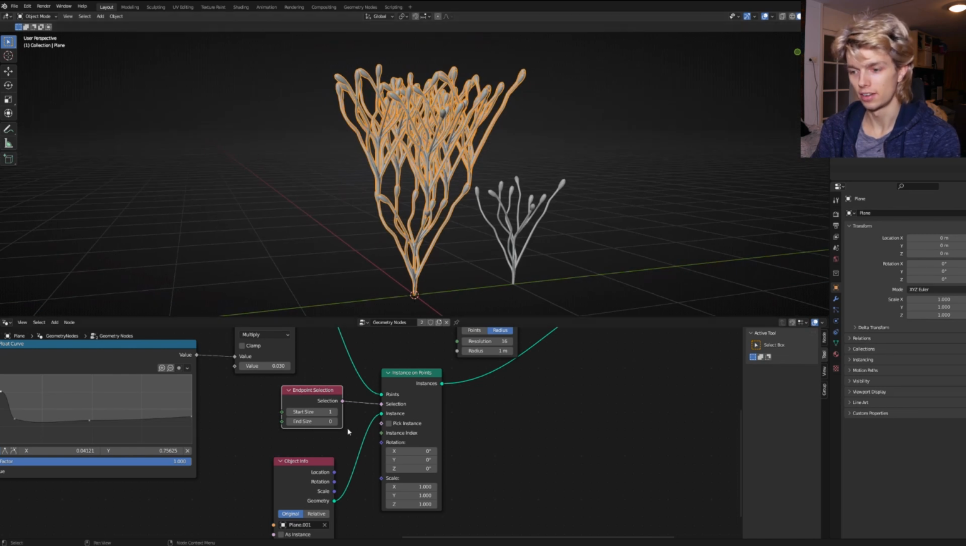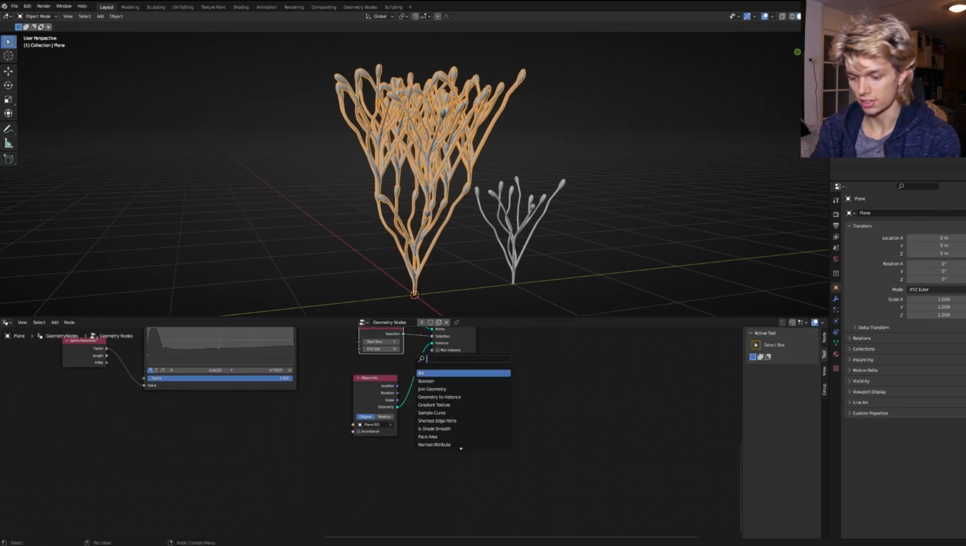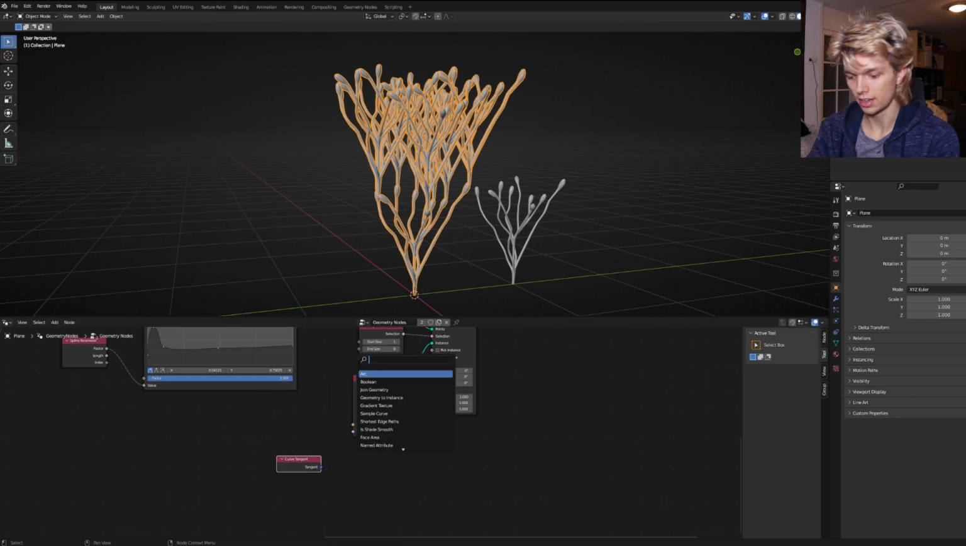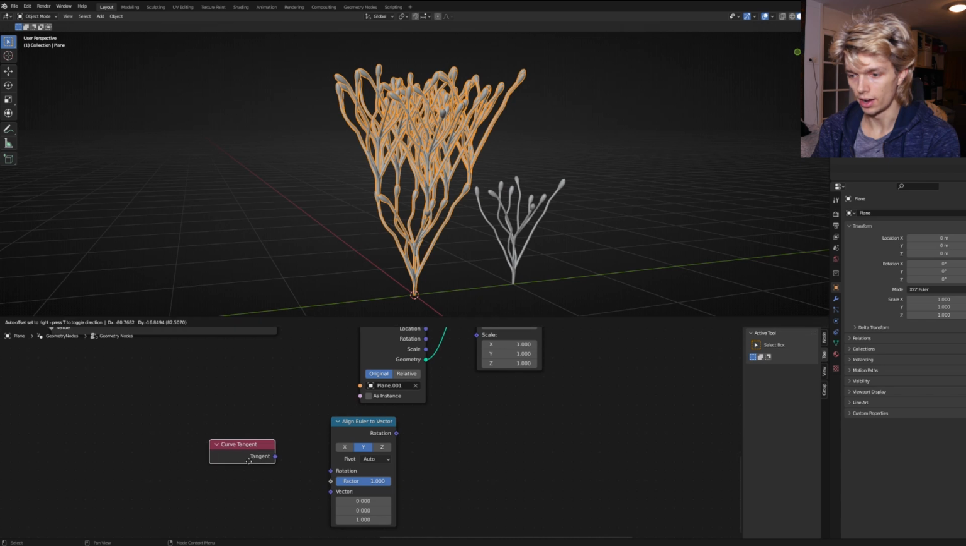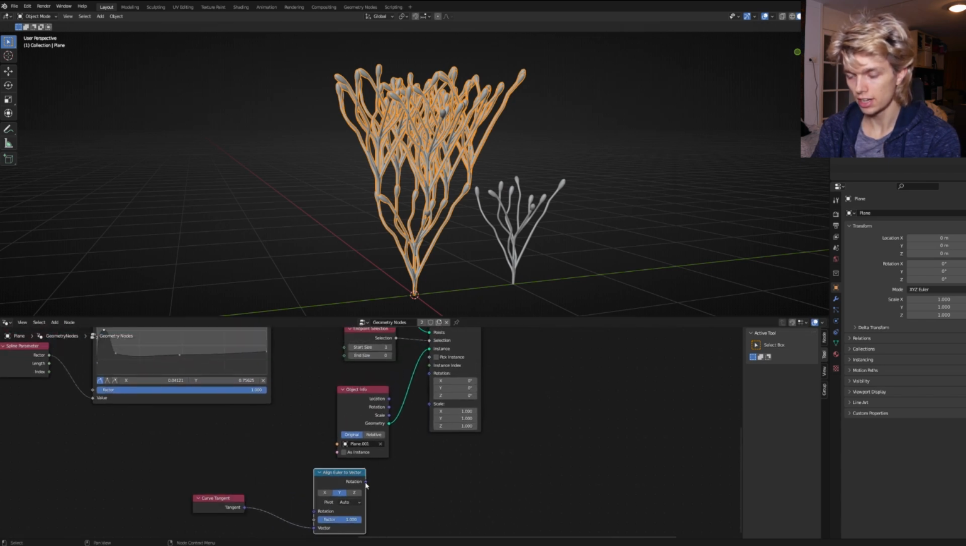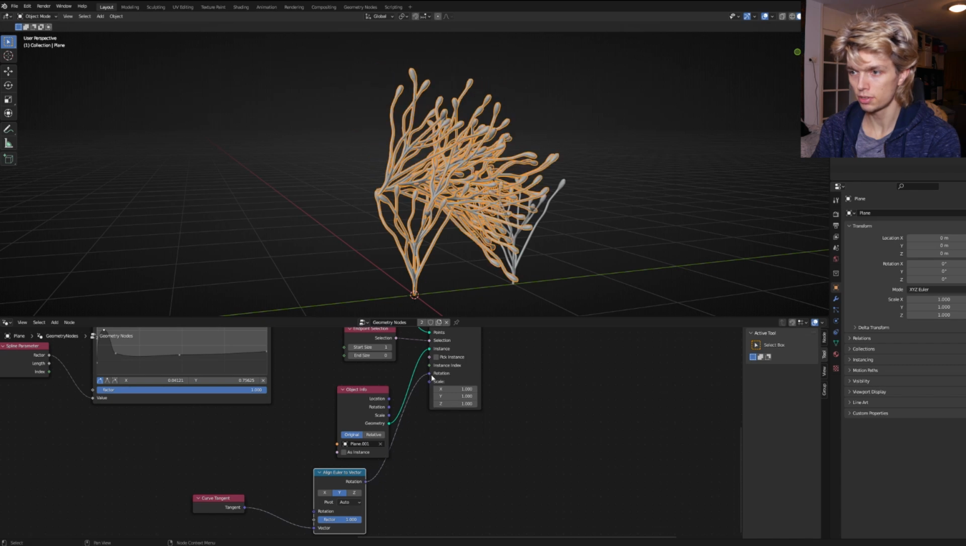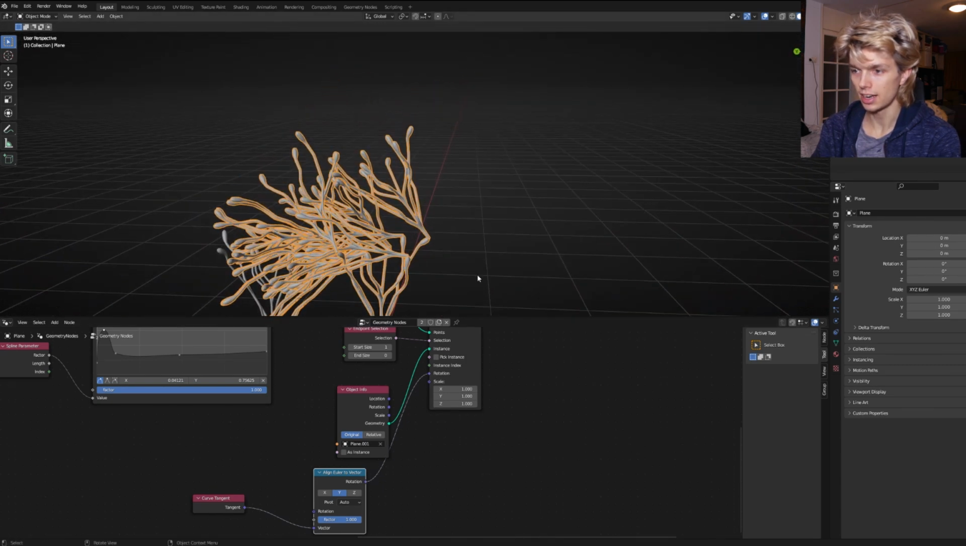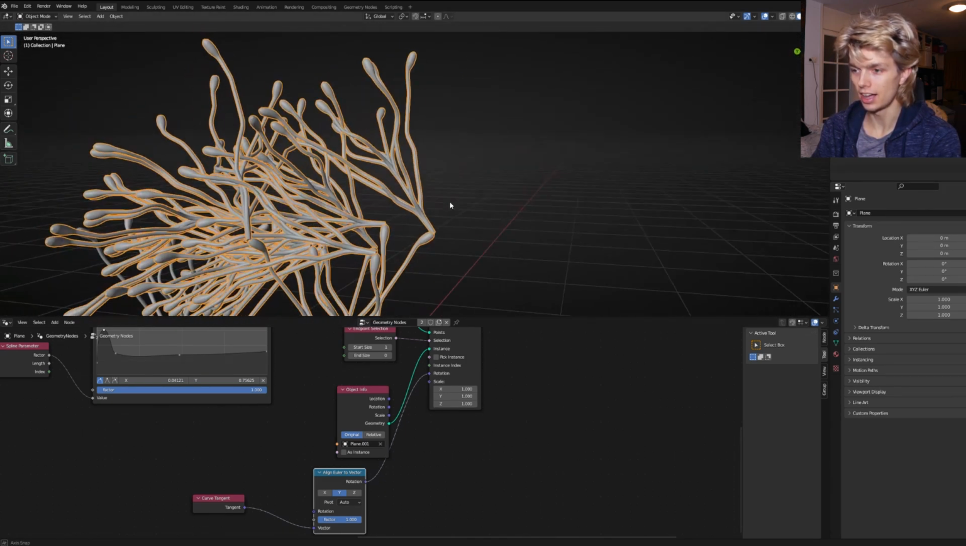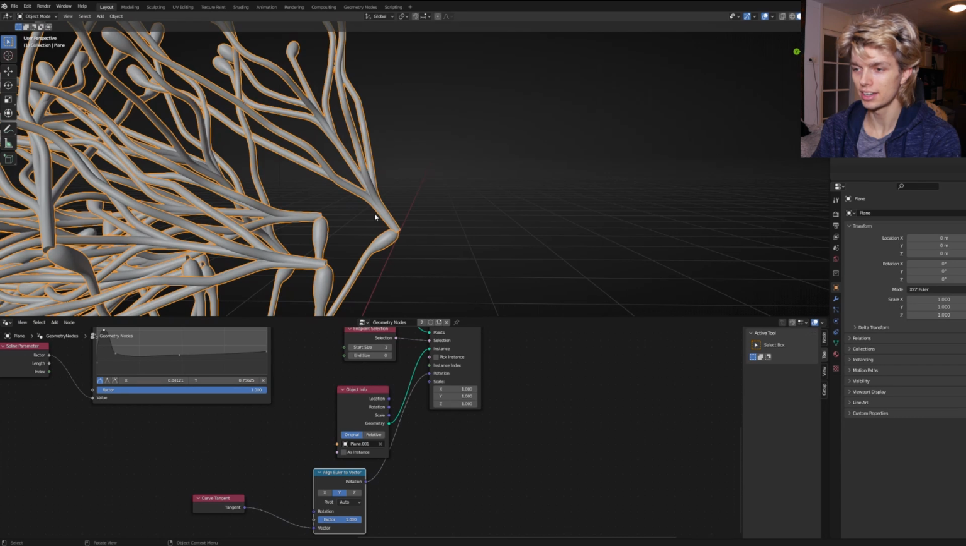We've got to fix that. Let's get a curve tangent node. And we're also going to get an align Euler to vector node. Let's set it to Y and connect our tangent to the vector right here. If we now connect this rotation output to the input right here, you will see that it is actually aligned, but it's offset by 90 degrees.